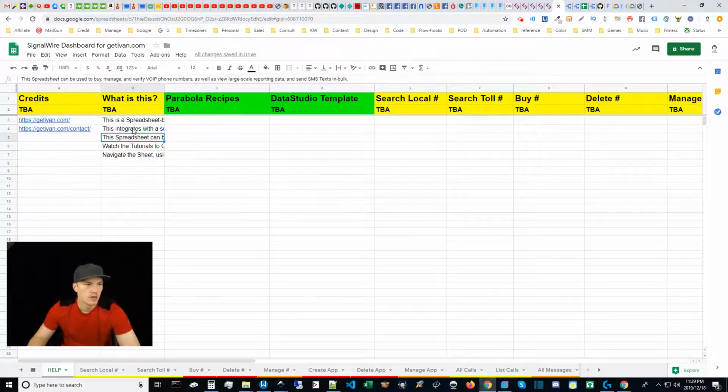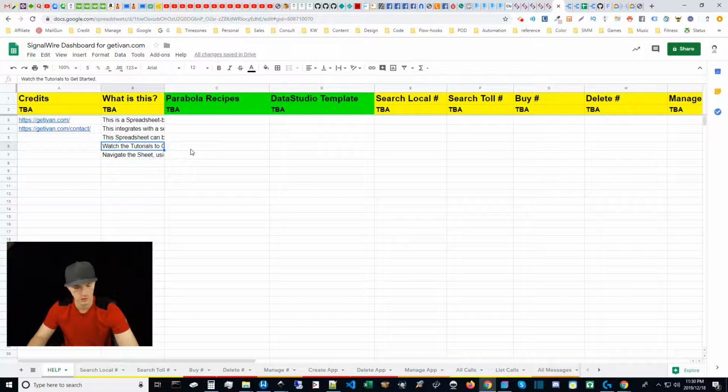Third point, this spreadsheet can be used to buy, manage, and verify VoIP phone numbers, as well as view large-scale reporting data and send SMS texts in bulk. So anything with VoIP phone numbers and texting and all that business, this is what this app can do. If you need to use it for pay-per-call or for mass SMS text messaging, call recordings, then you can use this app for that purpose, and you can use this spreadsheet to manage your SignalWire account in a pretty bulk fashion.